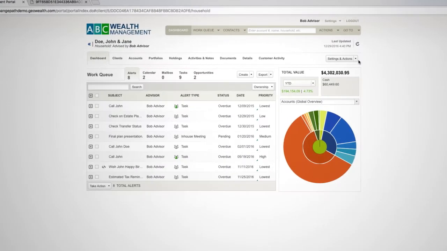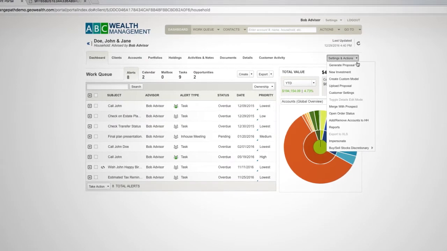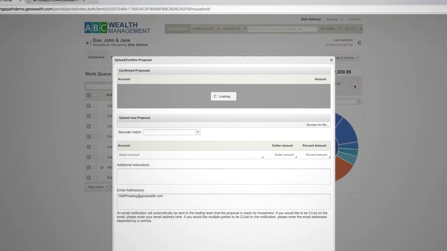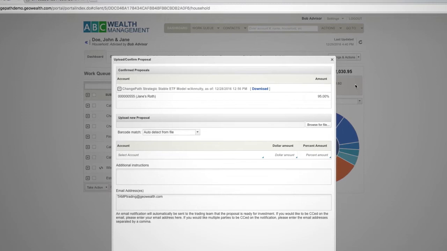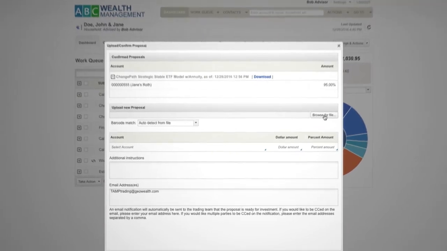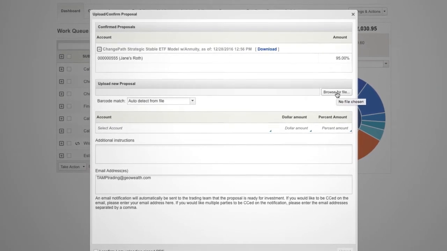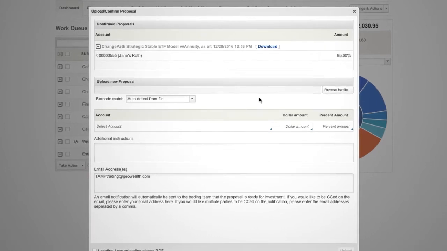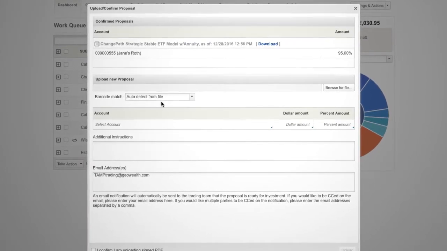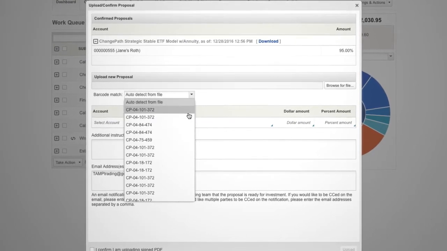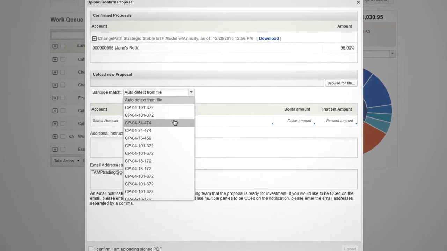At this point, we click on the Settings and Actions dropdown and click on Upload Proposal, and we're going to search for that signed proposal that has the barcode on it and upload that. It's as simple as attaching a file to an email. The system will automatically recognize the barcode, but if it doesn't, you can click on the dropdown and select the actual proposal that was run for this client.